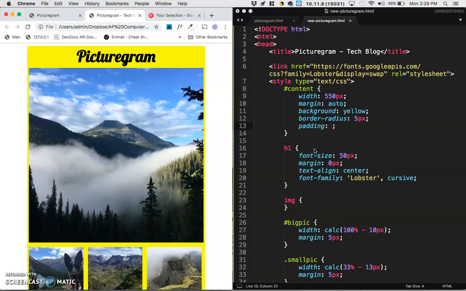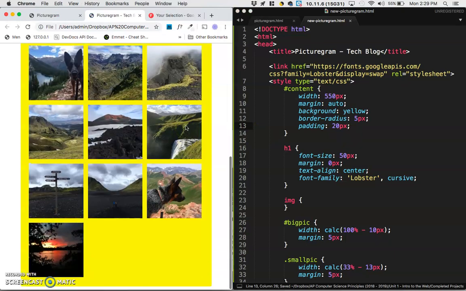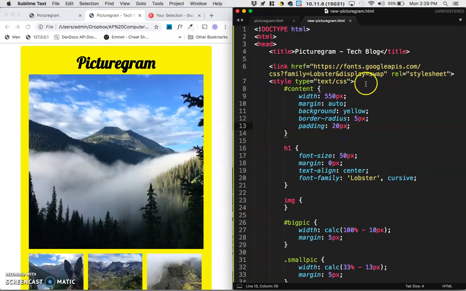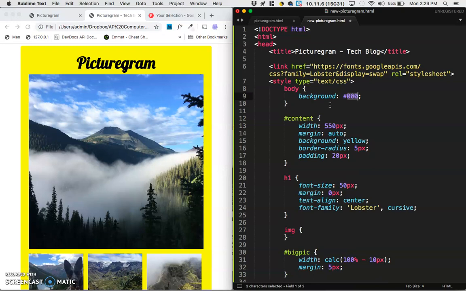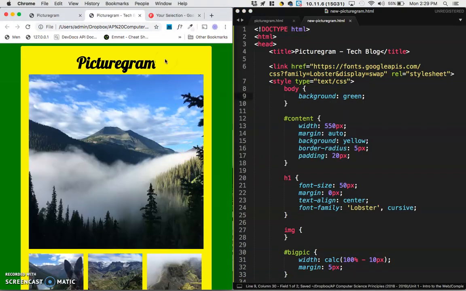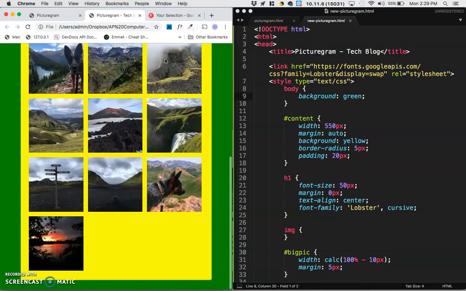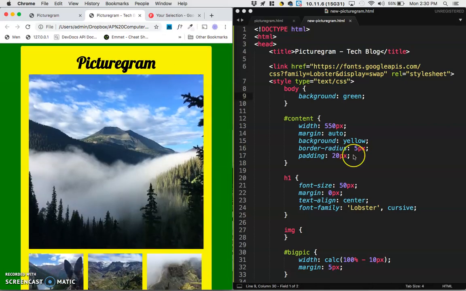So let's see. I'm going to give a padding of 20 pixels on my div. So save it and refresh it. And that looks a lot better already. Now, just to show you the distinction, I'm going to make the body, the background of the page, have a color. So the body of my page, that will be, I don't know, green. And now you can really see that Pictogram layout standing out in contrast to the body. Looks like a flag of some sort.